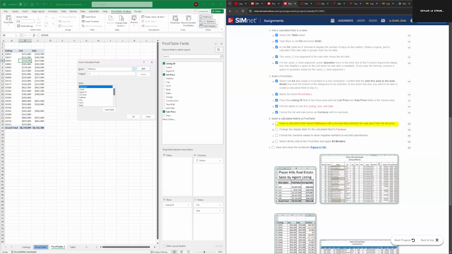And for our formula, we're going to be subtracting our list price. So go ahead and find list price, double click or insert field, minus our sales price. Double check your formula looks like this, and the name of your calculated field says difference. Oops, it should be an E. There you go. And go ahead and press OK.